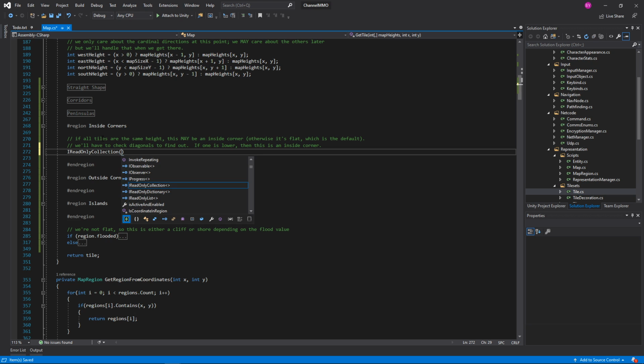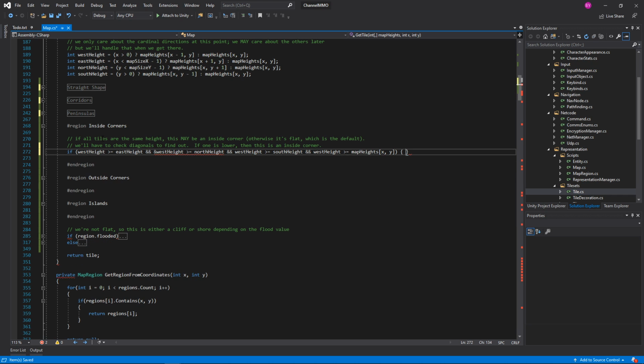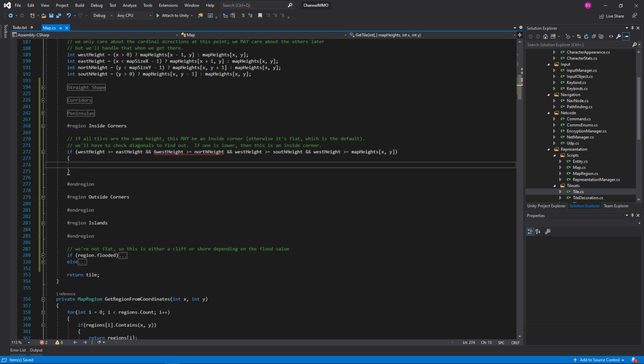But we're just going to say if west height is greater than or equal to east height, and west height is greater than or equal to north height, and west height is greater than or equal to south height, and west height is greater than or equal to map heights xy. In this case, we're going to need to sample the corners. So we'll do that as we did previously, and that's one too many ampersands right there. There we go.